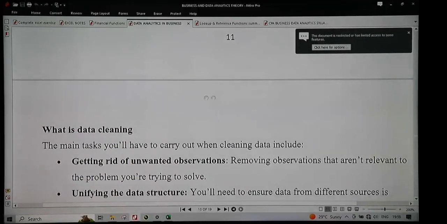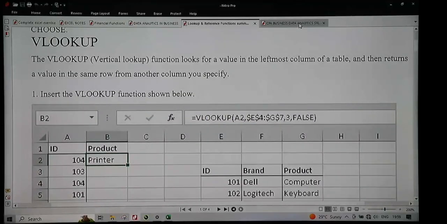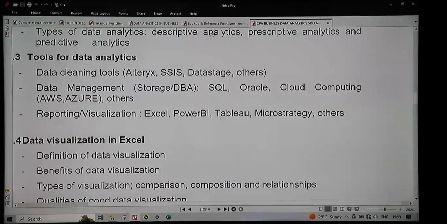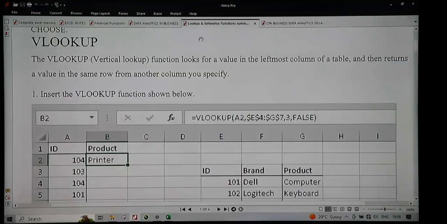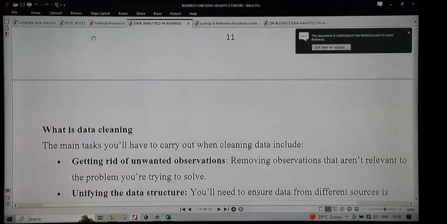Then data cleaning will be our next topic about theory. That is, what is cleaning? How do you clean? Why do you clean the data? So that is about data cleaning.